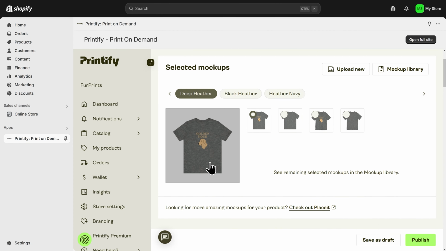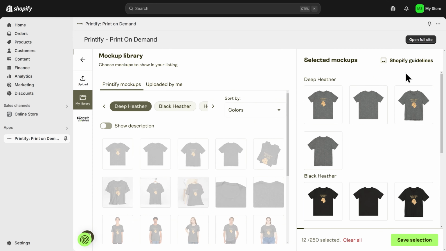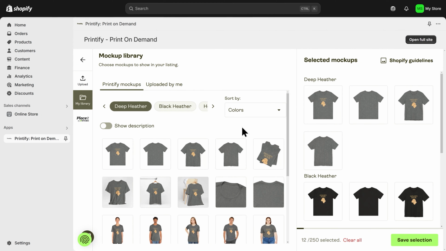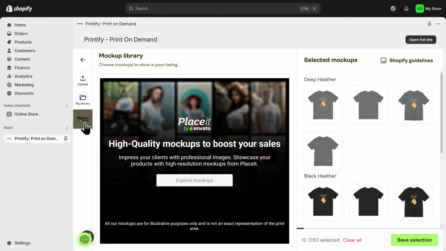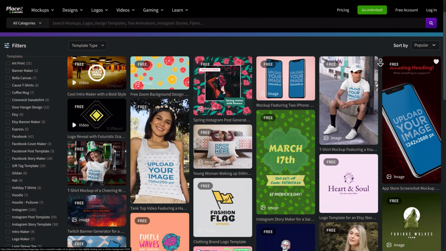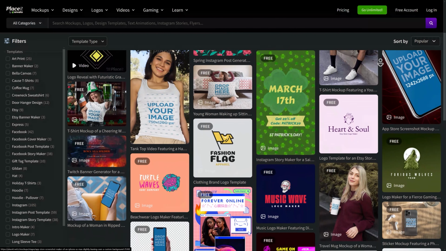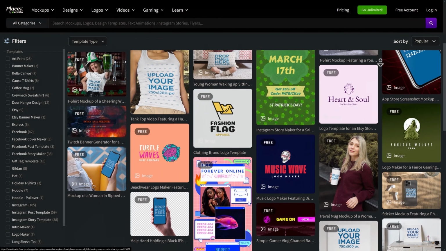Here we can see a few images of our t-shirt. Additionally, we can click on the different variants to change the color. And if we click on a mockup library on the top right, we can get a little bit more control over these images. Recently, Printify has partnered with Placeit by Envato, and you can actually create lifestyle mockup images directly on Printify. Creating lifestyle mockup images for your print-on-demand store using Placeit is a great way to make your shop look a lot more professional and build trust with your customers.